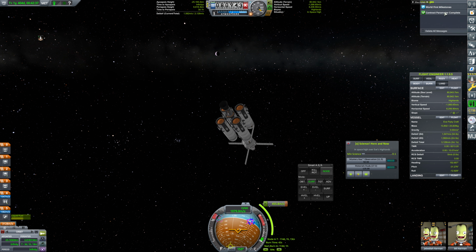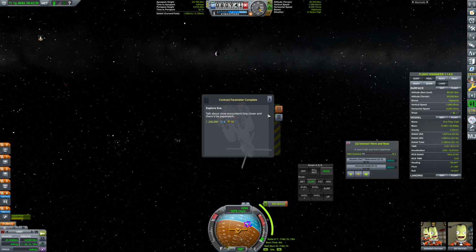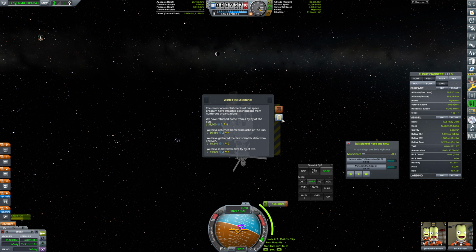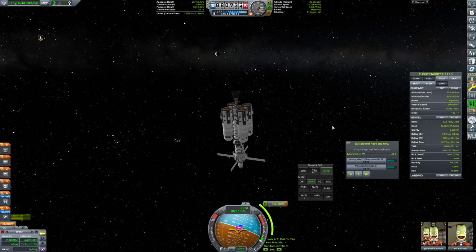We also completed our contract parameter to fly by Eve. I don't think our contract actually requires us to return from Eve, but we're going to do that for the purpose of science.